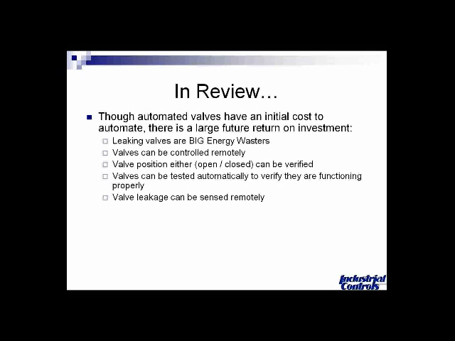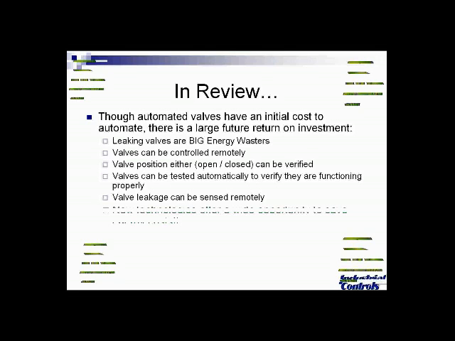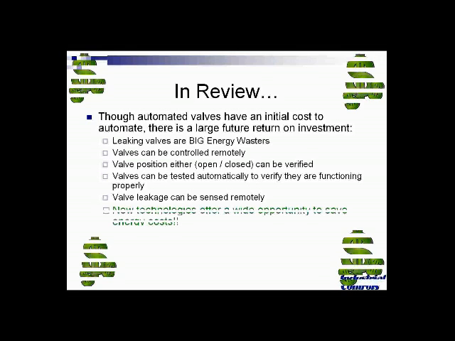The valve position being either open or closed can be verified. The fact that you can test your valves automatically to verify that they're functioning properly, I think is a big plus. And the fact that you could actually sense the valve leakage remotely, I think is certainly a big plus to controlling your energy costs.